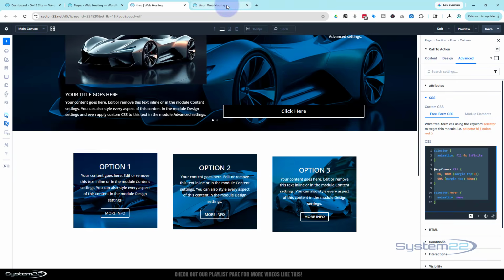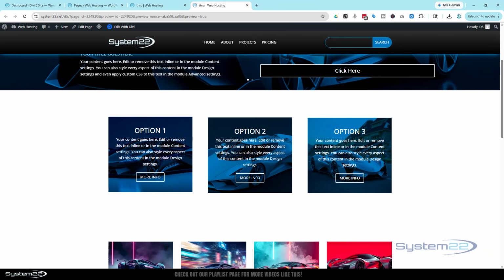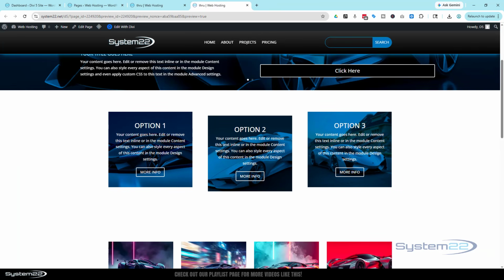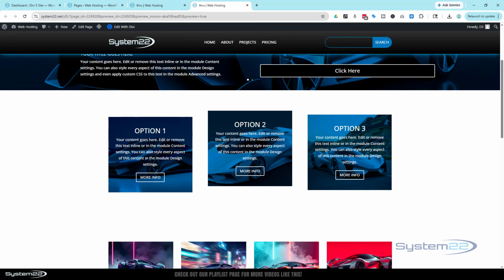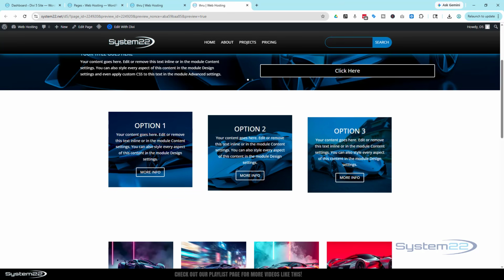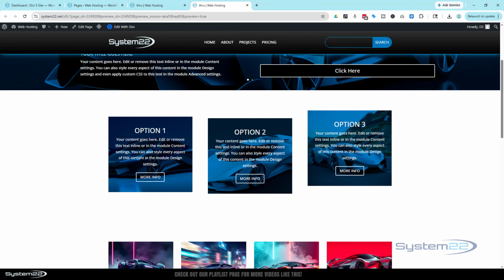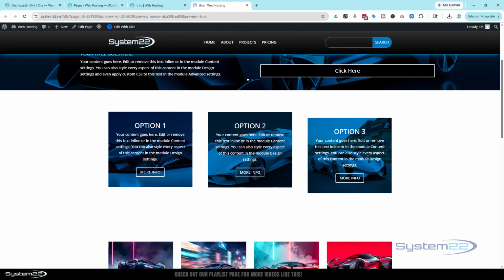So there we have it. There is how to create some floating modules in Divi 5 using a little bit of custom CSS. Really easy to do, and that's going to get people's eyeballs on it very quickly indeed.